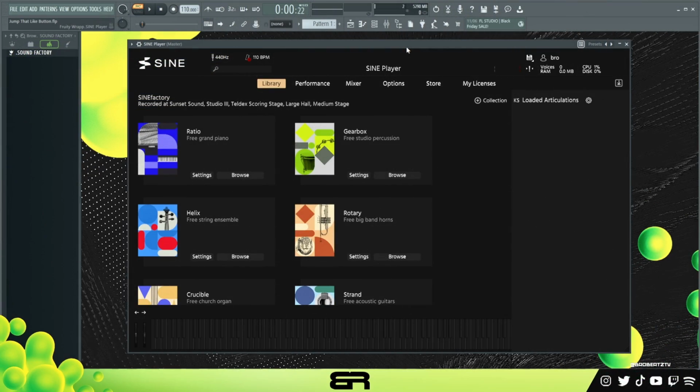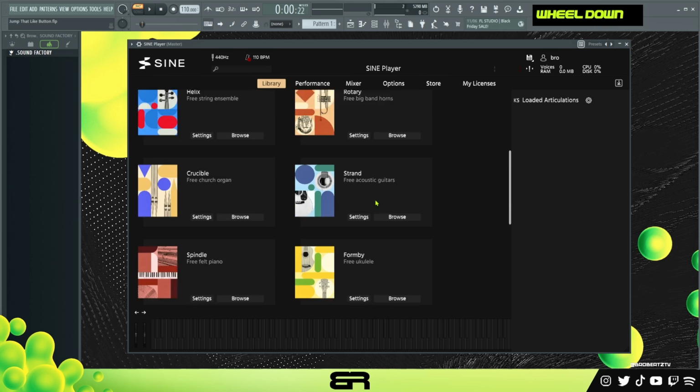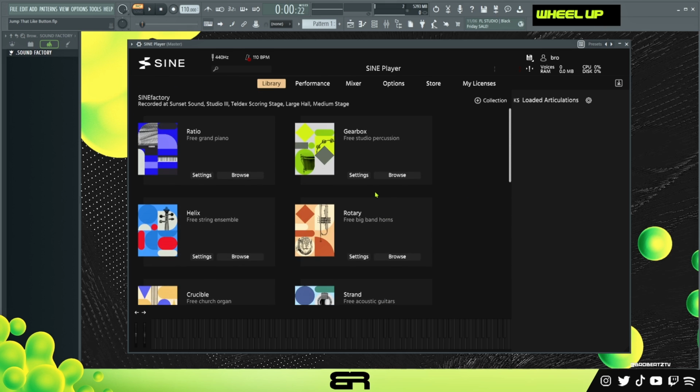All right, so here's a plugin, and this is pretty much what it'll look like. These are all free plugins here. This is called Sine or Sine Factory, and it's made by Orchestral Tools. Again, I will leave the link in the description so you can grab this, or in the comment section.